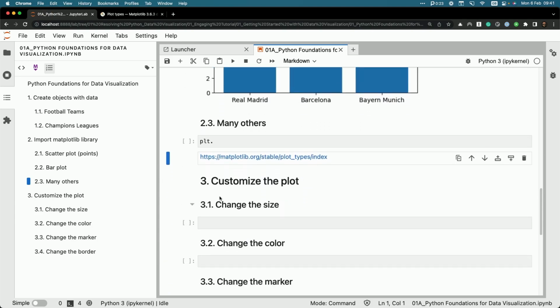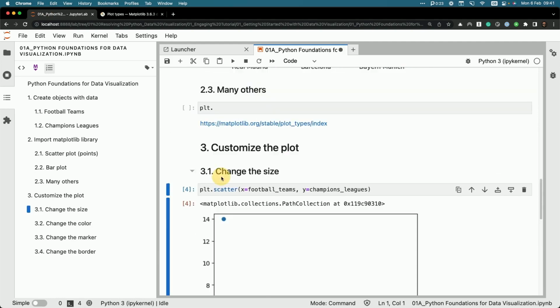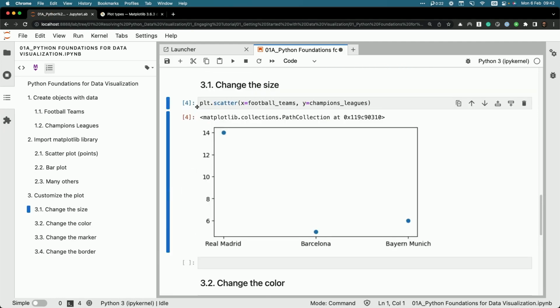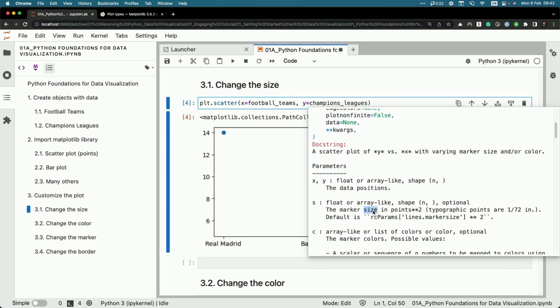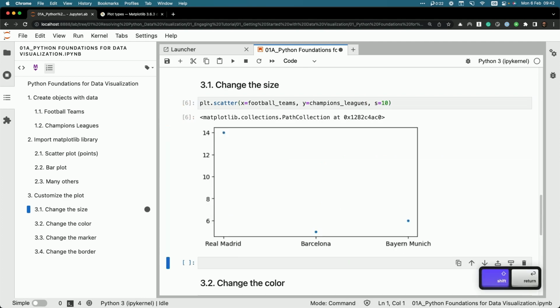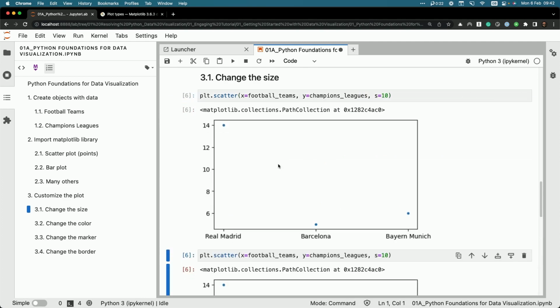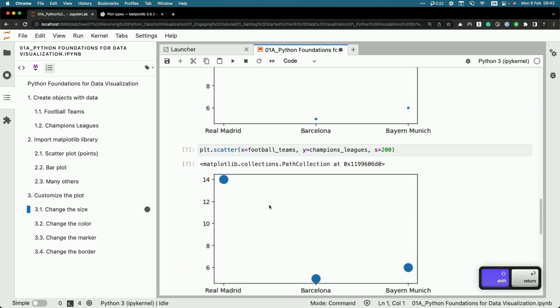How can we customize the plot? Previously, we had this chart of points. Every time that we want to customize the result of the function, we need to go inside the parentheses and ask for the parameters, the types of configurations that we have. For example, the following parameter is s, that if we go down, they say is the size. So we can put s equals 10, for example, and we can see the points a bit smaller. If we put s equal to 200, we will see the points bigger.